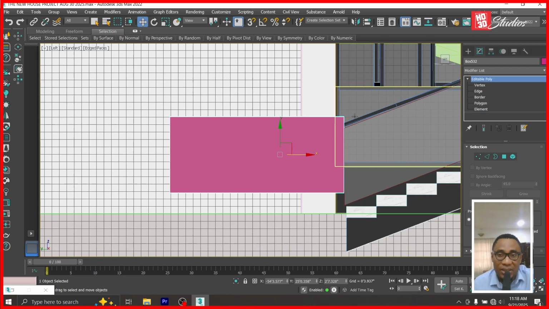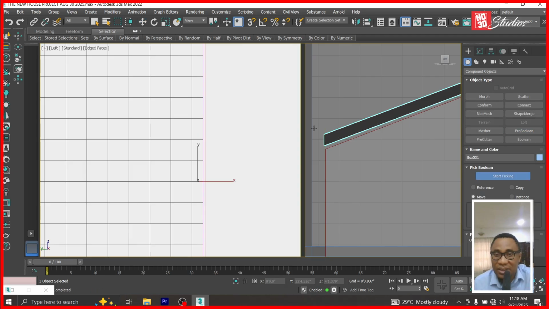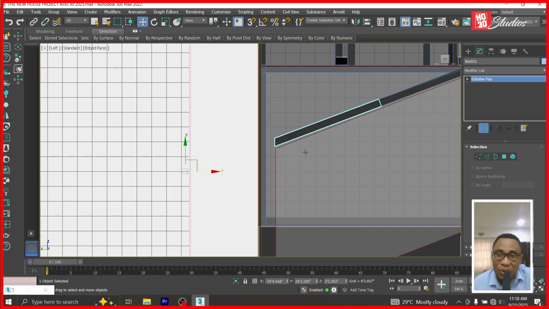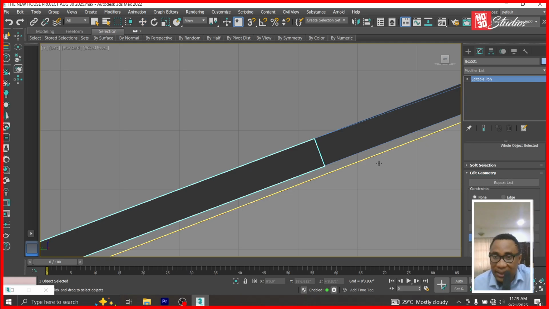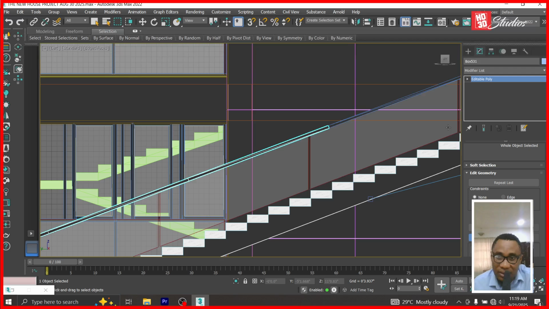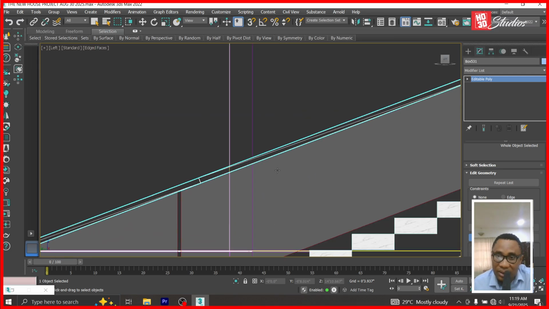So left view again. Then we select this guy. Compound object, Pro Boolean, start picking, and I pick this. Now it has cut. You can see the smooth cut. That's all. That's why I needed the box. So editable poly. Now I'm going to attach all of it. Attach to this. Attach to this. Attach to this. To this.